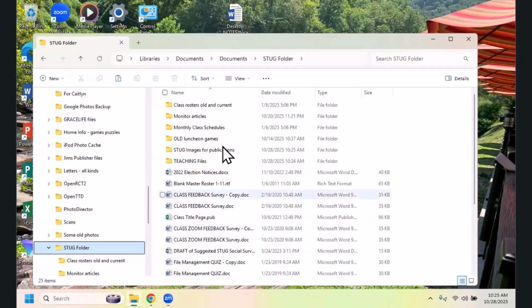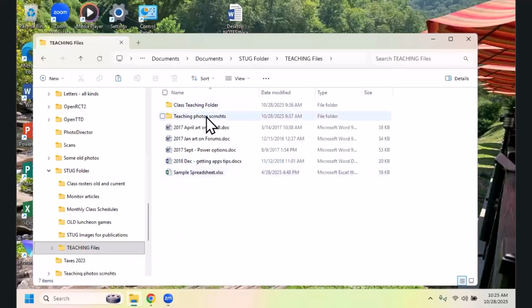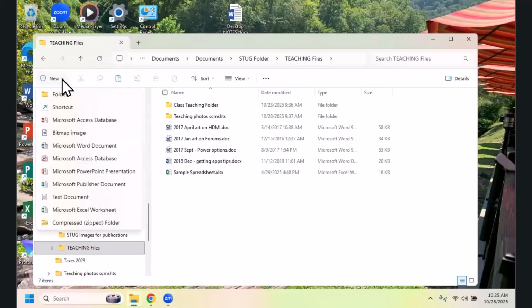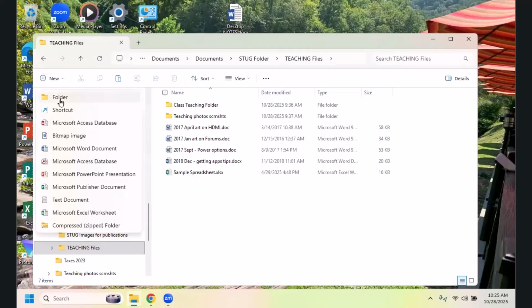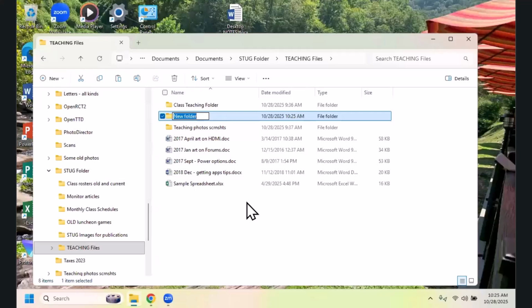Let me open a new folder in the STUG folder here, in the teaching files folder. I have two folders there already and some files. Let's say I want to create a new folder. Well, I can just go to New and click Folder, and there it is. So to create a new folder, you should be in the folder in which you want to create the new folder.